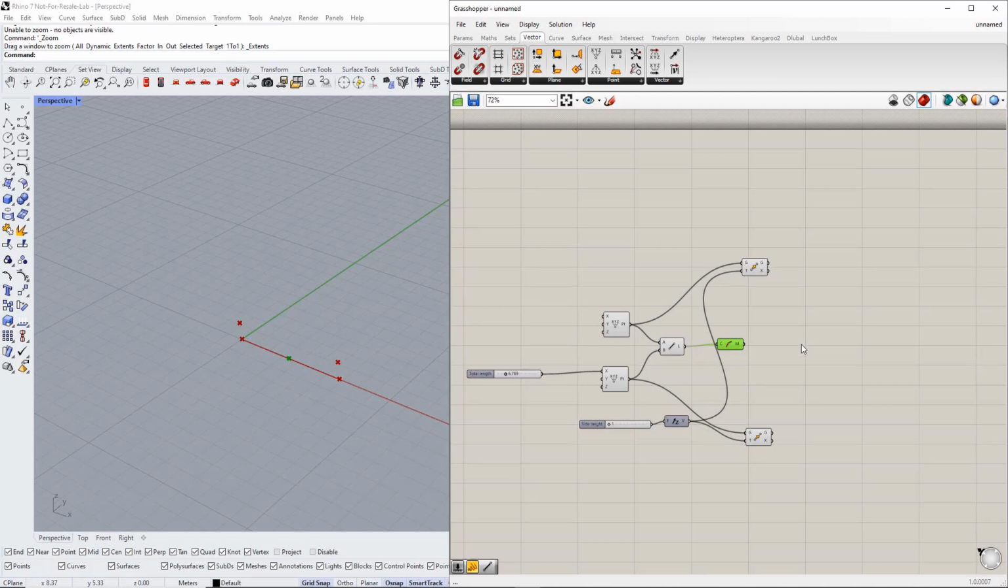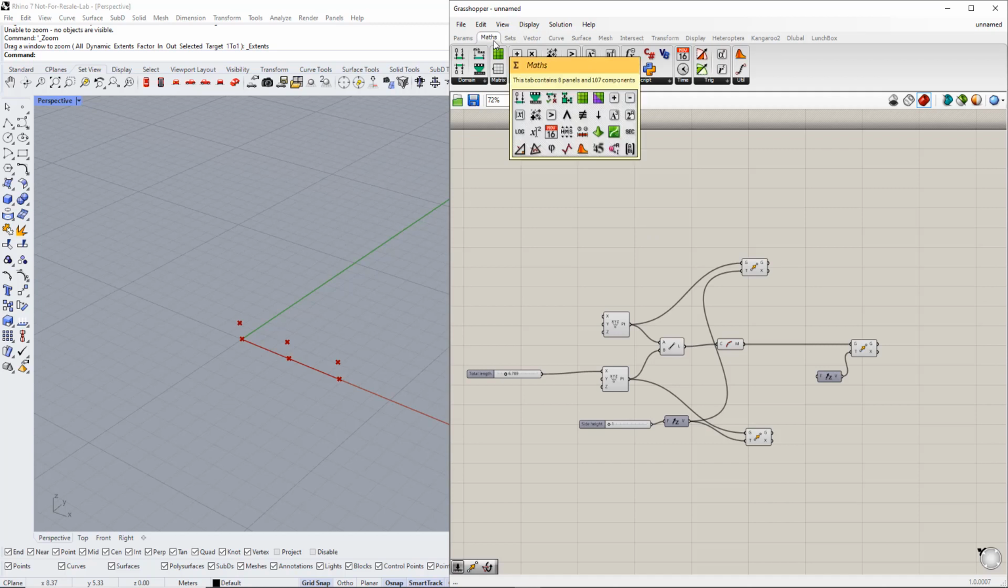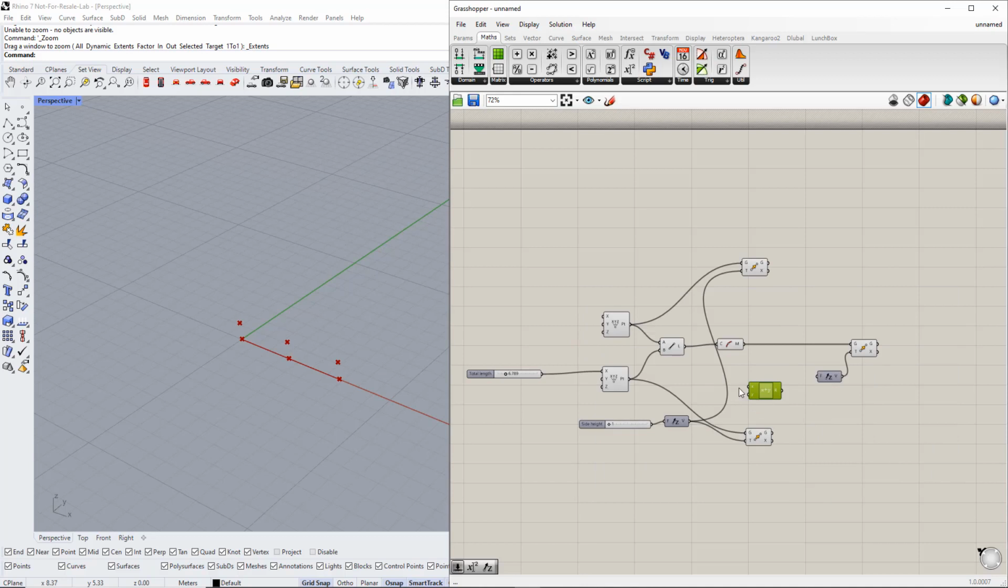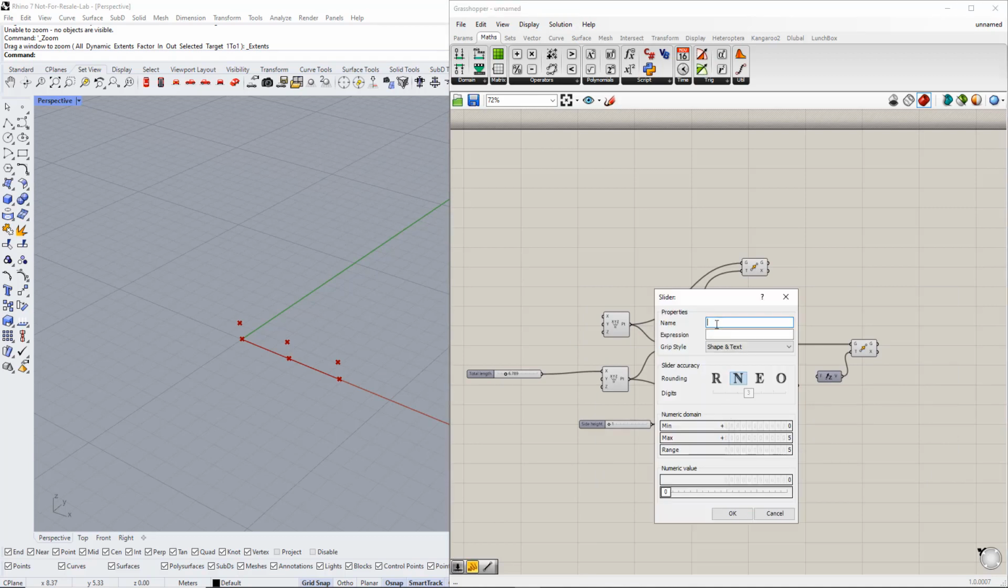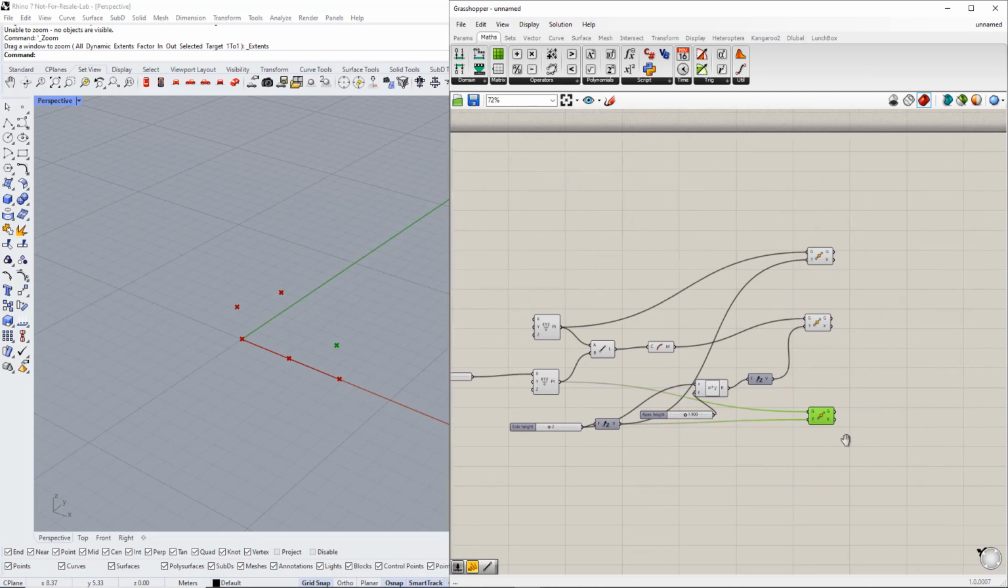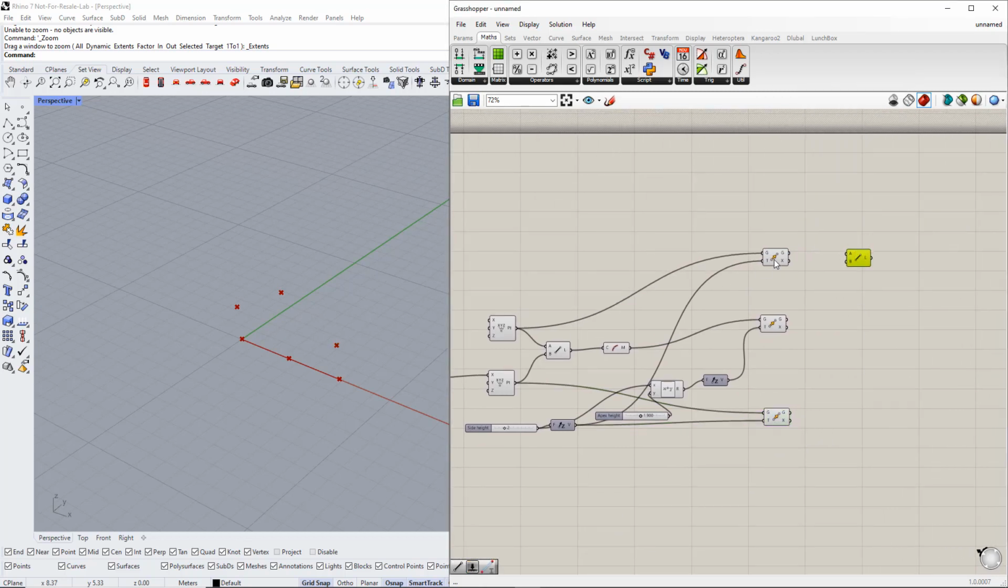For the third point, the middle point, we repeat the same procedure, but regarding the value in the Z direction, we insert the expression component. Double-click the expression component to open the expression editor and change the expression to x plus y, where x is the side height and y is the apex height. For this, we set up a range between 0 and 5. After that, we enter apex height for the slider name. Then we create lines between these points using the line component.